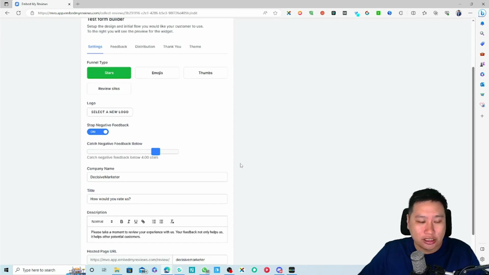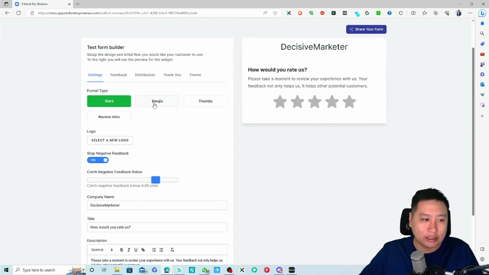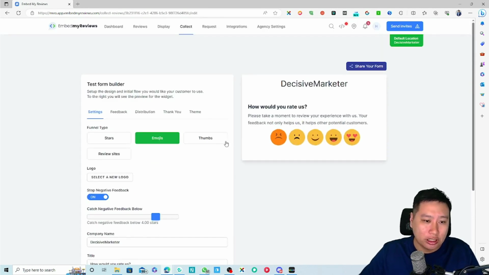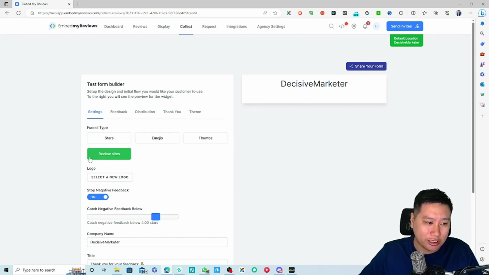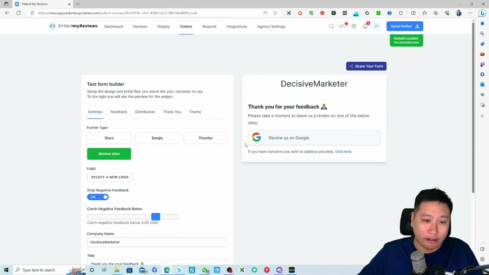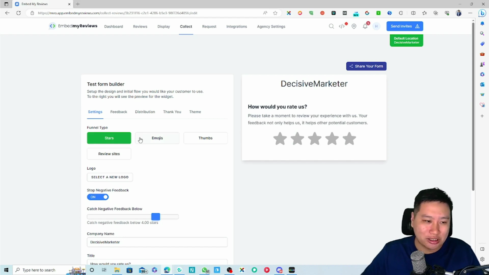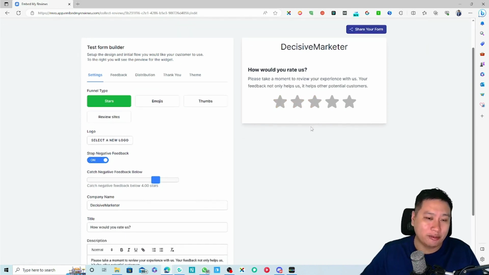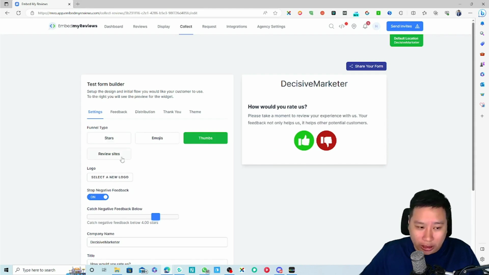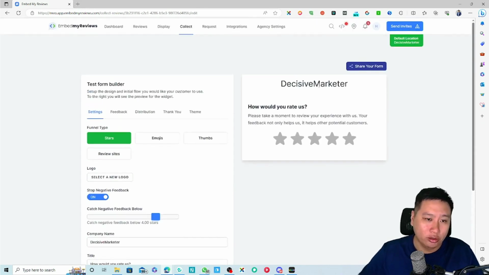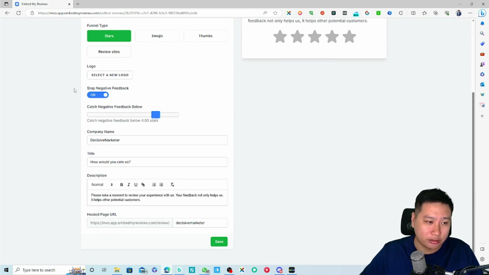This is where you can set up whether you want stars or emojis, or thumbs up, or review sites, just directly sending them to the review. I would recommend using stars or emojis so that you can set up the review gating. Yes, all right, so you can put your own logo in here, which I have previously done.